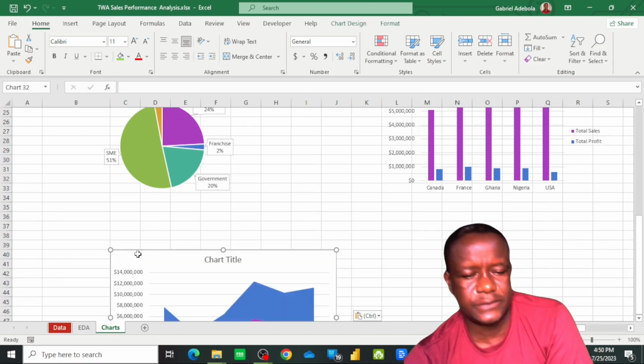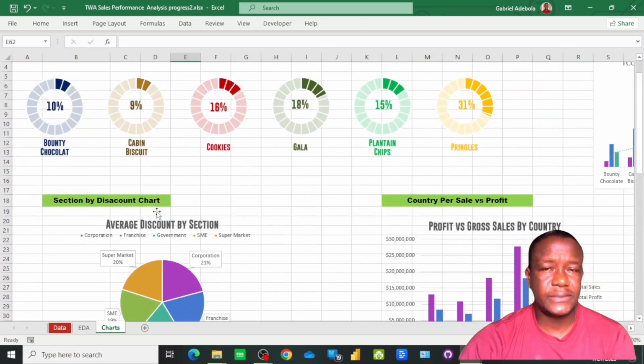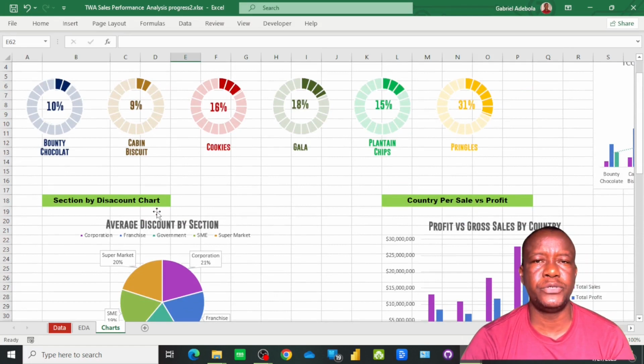It's an area chart, so let me change. All right, it's time for us to build the interactive dashboard. Now I want you to note that the whole point of an interactive dashboard is to tell a story that can enhance adequate and quality decisions to drive the goal of every organization.